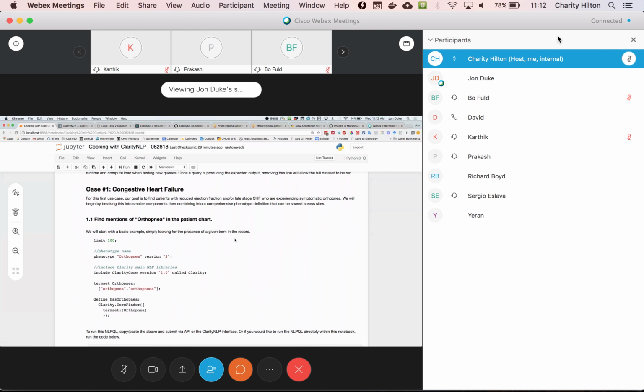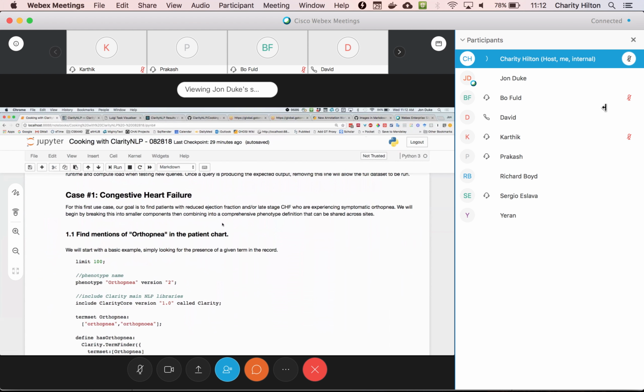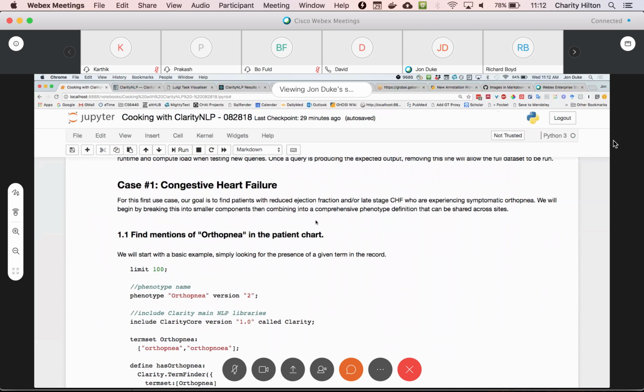And I'll blow up one more level here. The gist of what we are doing in this first case is we want to find patients who have a low EF or have late-stage congestive heart failure and who are experiencing symptomatic orthopnea. So for those of you who do phenotype work with Odyssey, you're probably familiar with the idea of criteria that we might put into a phenotype definition.